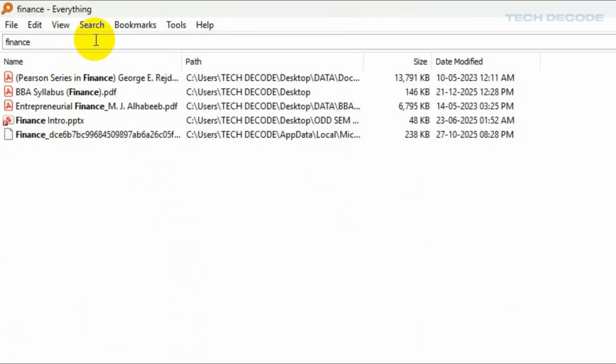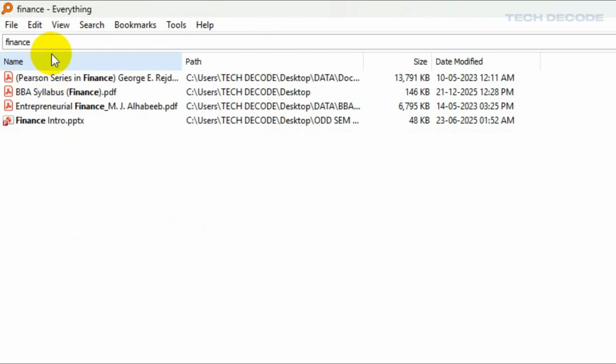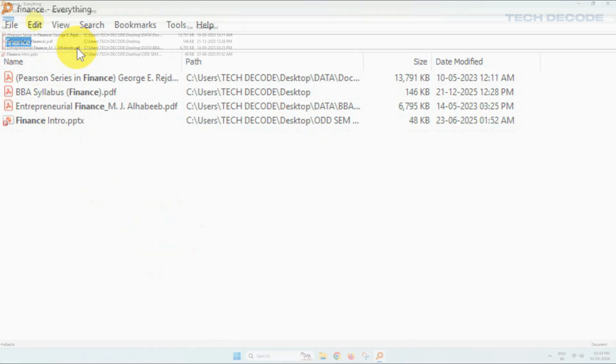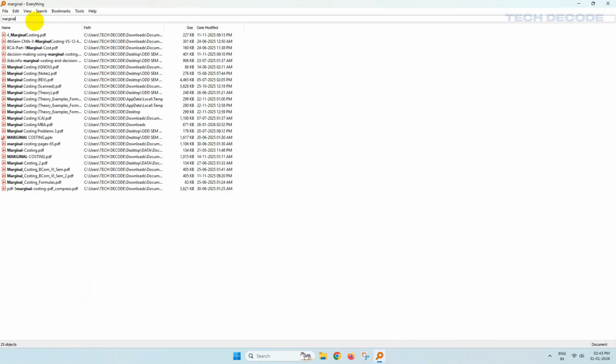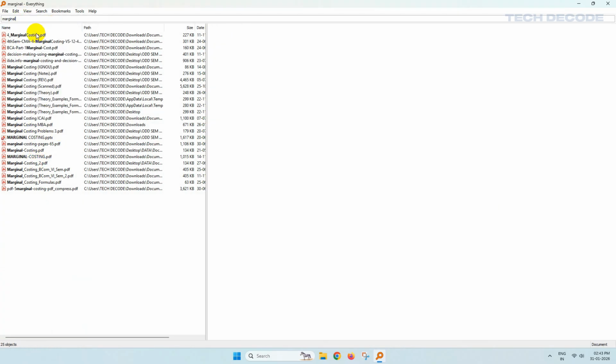Now if you go to the search tab, you can choose any option from here as per your requirements. Simply select the type of search you want to perform, type that name and you have all the files listed before your eyes. You can also enable a preview pane and see the files even without opening them.